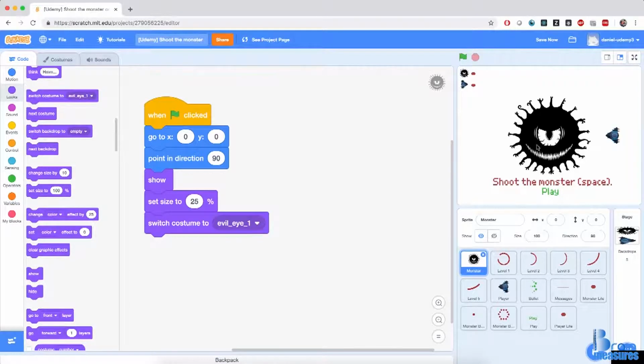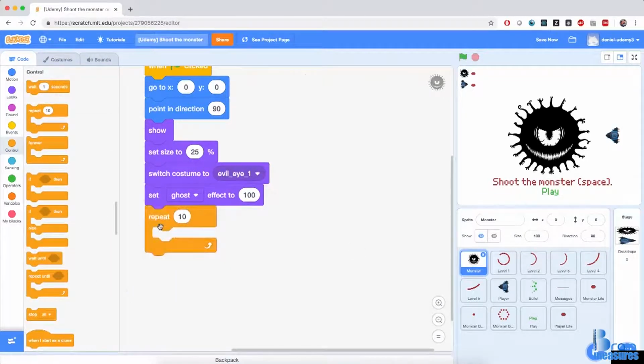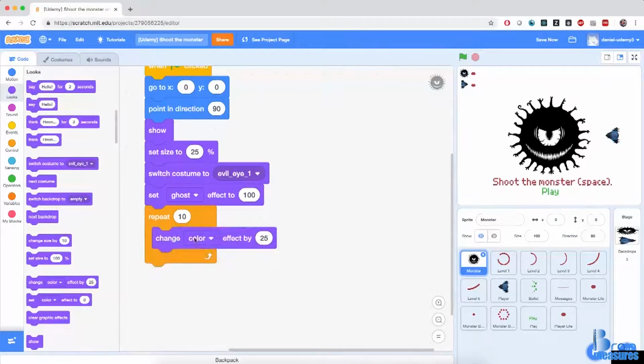And I also want the monster to fade into the screen. So you know the drill. I will set its ghost effect to 100. And I will make it fade into the screen. So I'm going to go to control and I'm going to bring a repeat block. And from the look section, I'm going to change the ghost effect. Now I will want the monster to fade in very slowly, so I will do 50 repetitions and change the ghost effect by -2.